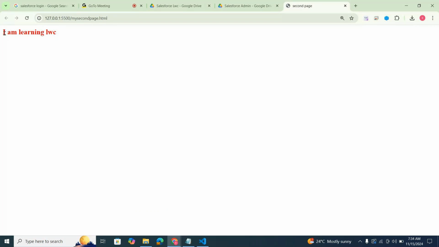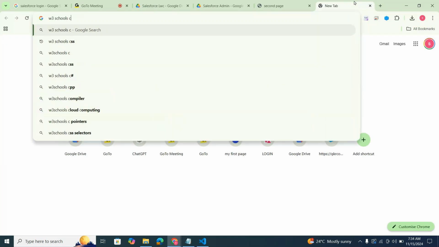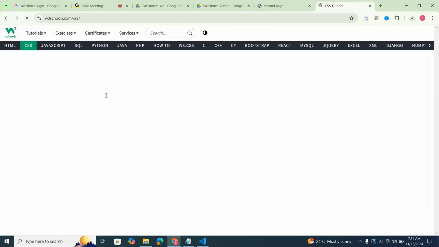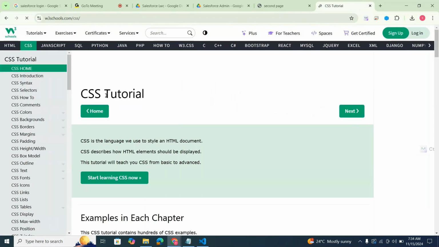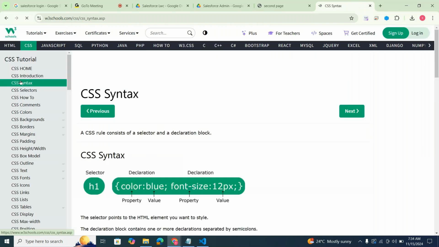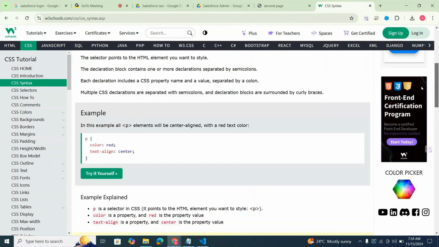Everyone able to see the output? I am learning LWC. Yes, sir. If you need CSS related stuff, go to W3Schools CSS. No one knows everything about font size; you can copy and paste based on the requirement. I'll tell you how to use AI tools to make your UI interactive. Don't use AI every time because you recently came. In future you can use it, but you need to learn yourself first.